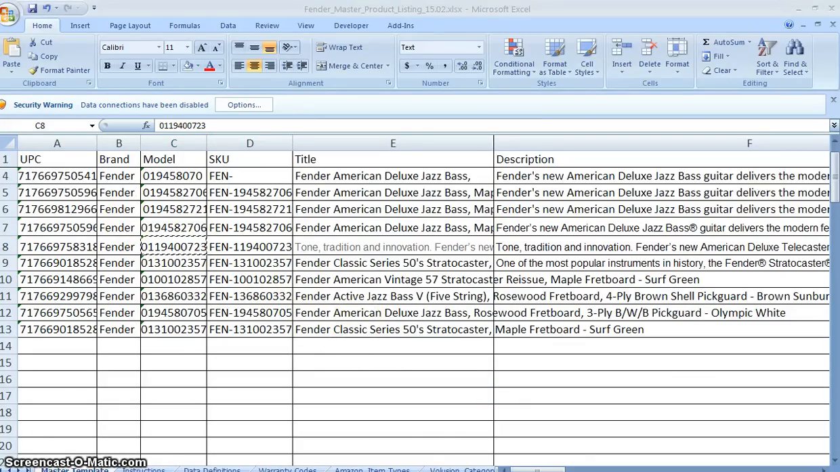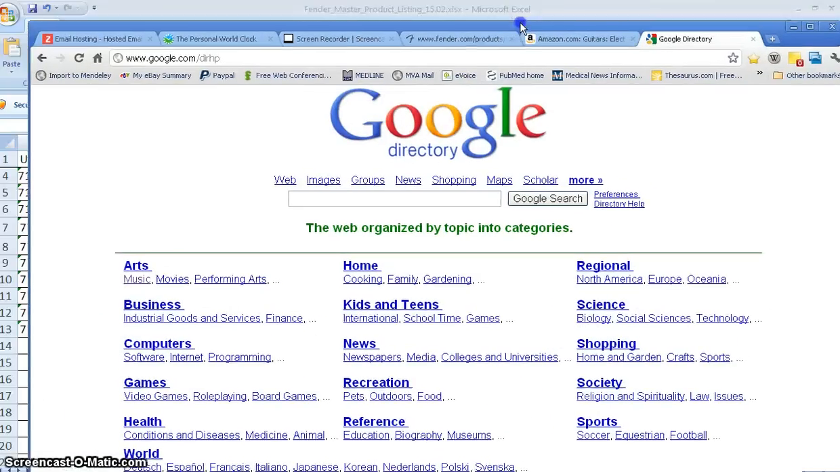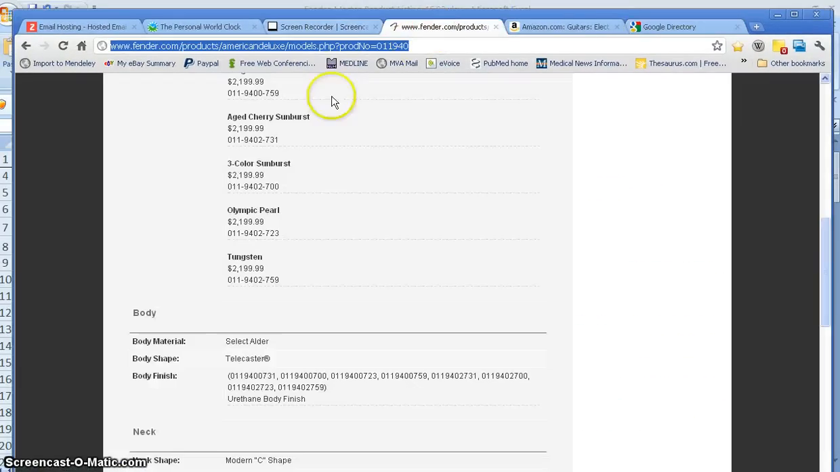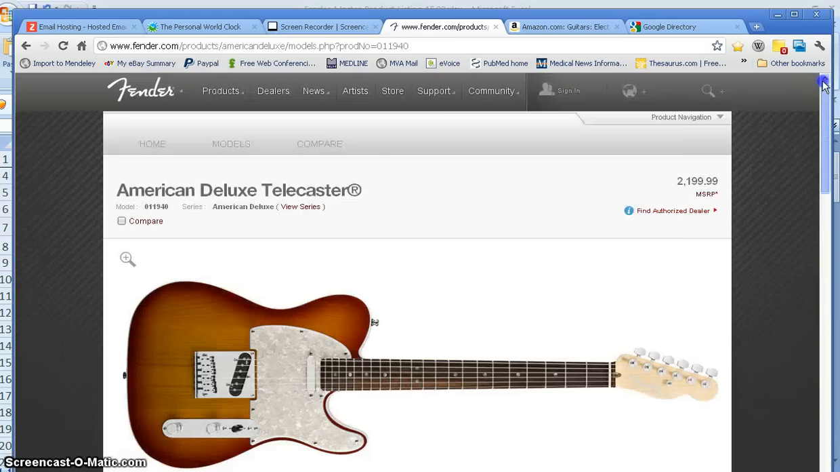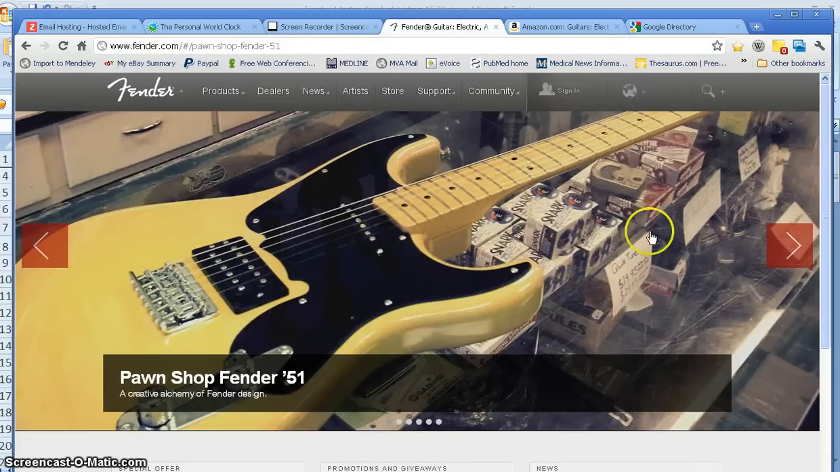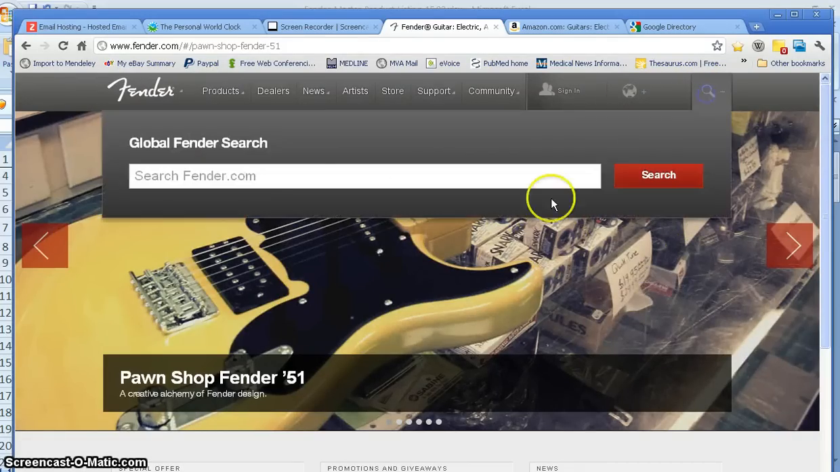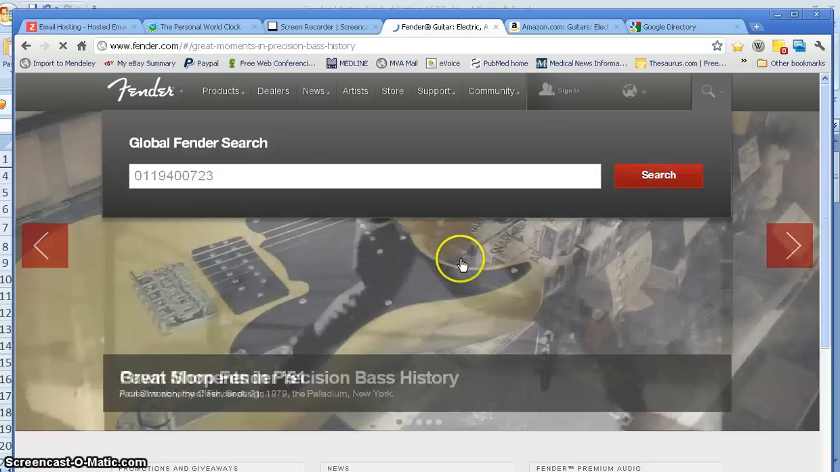Then I'm going to pull up Google, or actually my search engine here, and I'm going to go to Fender. I'm going to go to the home site, and I'm going to show you how you would find this particular guitar. We're going to go to the search here, and I'm just going to enter that product number, and then hit search.